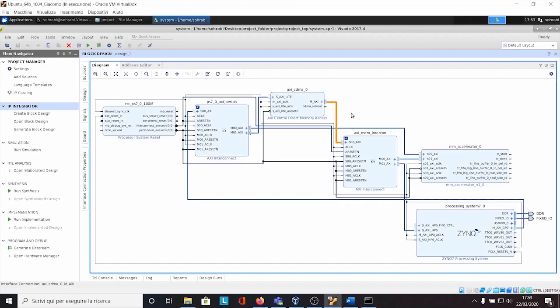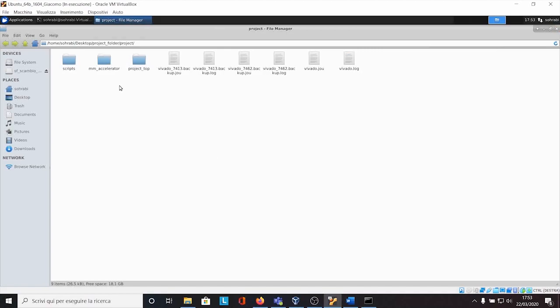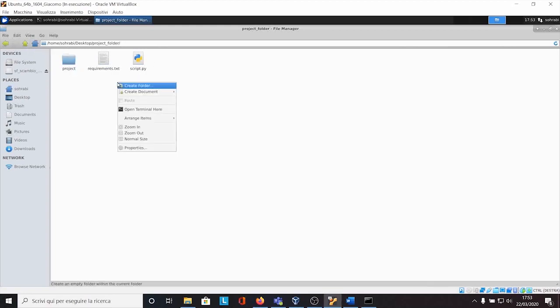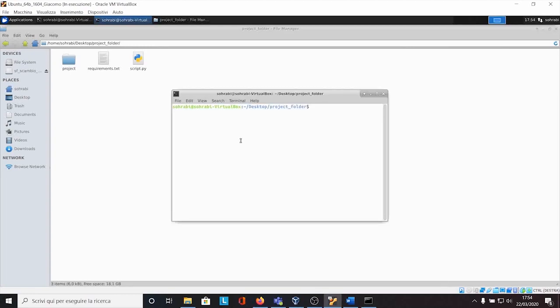Let's use Jointer to automatically introduce the monitoring system inside our hardware. The first action is to close the Vivado tool and move with the shell in the folder where we have the downloaded Python script, the project folder, and a text file with a list of library requirements. Let's first install the requirements using the pip package manager.